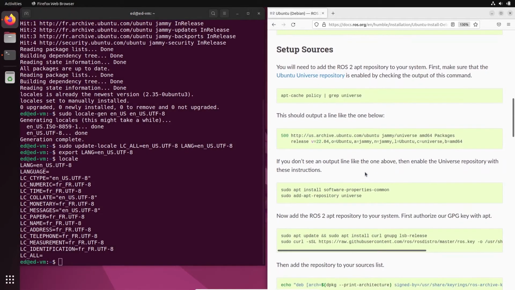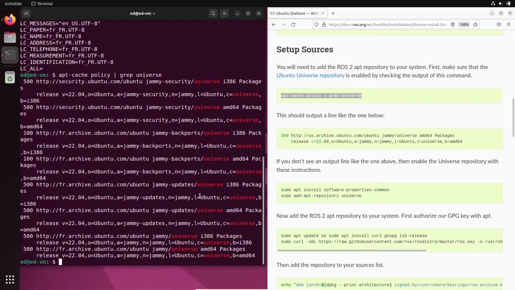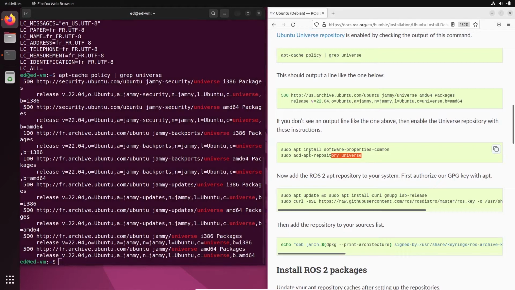Then for that, well, at the time when you see the video, some of the commands here might be slightly different, but that's not really a problem. Just follow the commands that you will see on the screen of the documentation. So if you run that one, maybe in the future it will be removed, but if you run that one, you should see something like 500. Here you have different lines with 500 and with universe. You should see stuff with, for example, Jammy universe. Well, if you see that, then that's okay. You see 22.04. Here I have amd64 universe. Well, everything is good. If not, you will need to run those two commands.